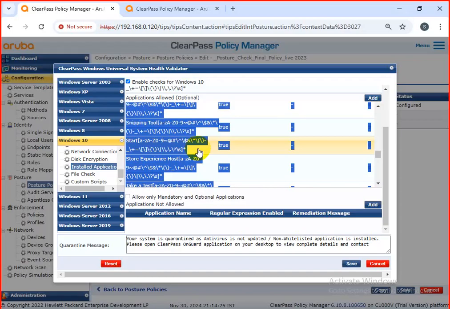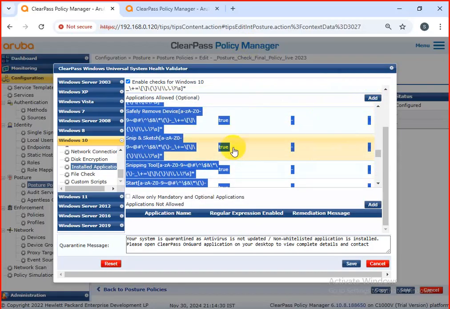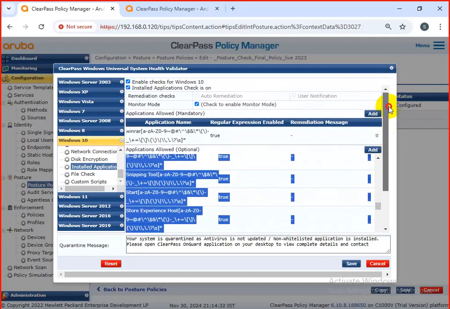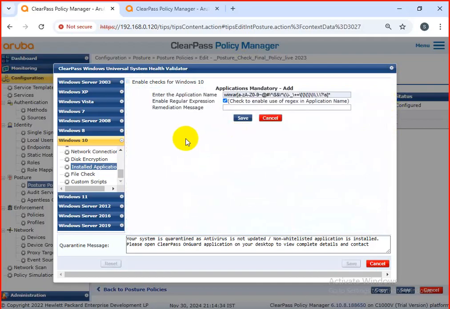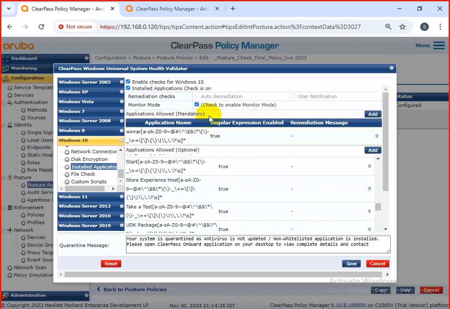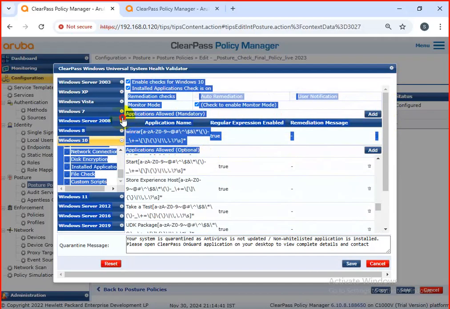What is the difference between the mandatory and optional install application policy? Can you tell me about it? There are two types of condition here: install application mandatory and install application optional. What is the difference between both of these? Tell me, bro.